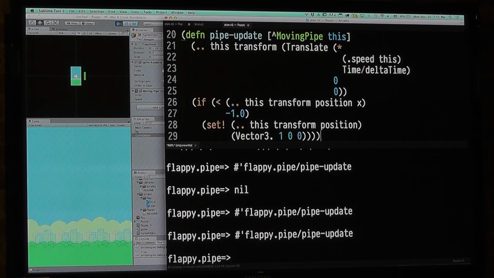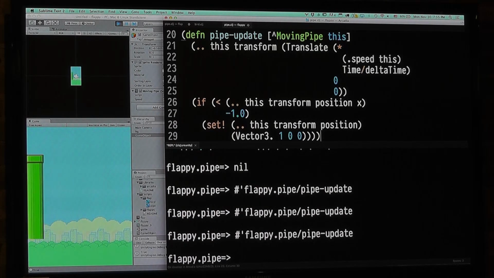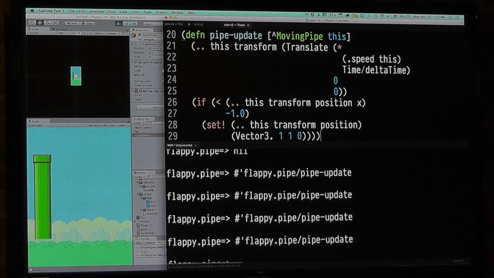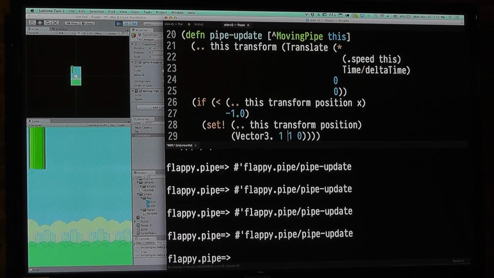Maybe 2 is too much. Maybe 1. What does that look like? There we go. Yeah, that's good. So now we have a little pipe, and the 0 is a little high, so let's do that 1. No, wrong direction. There you go. Now you have a pipe. You have an infinite sort of scroll of pipes.